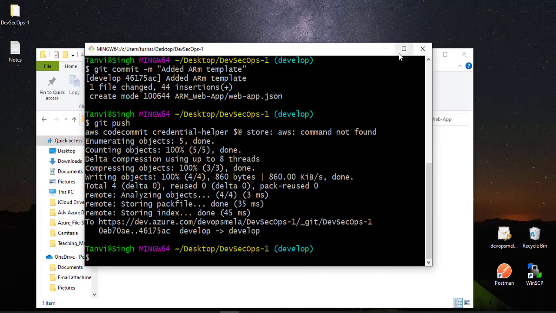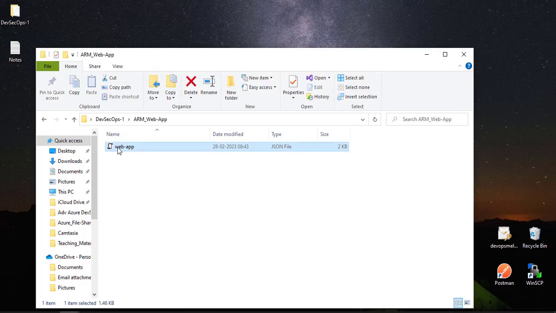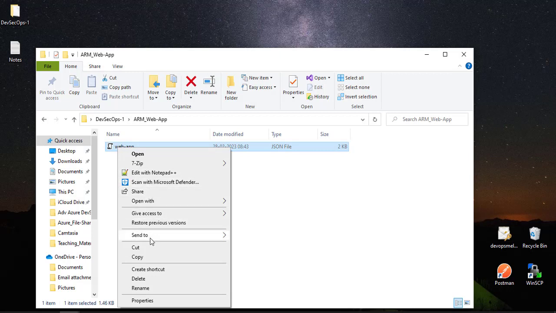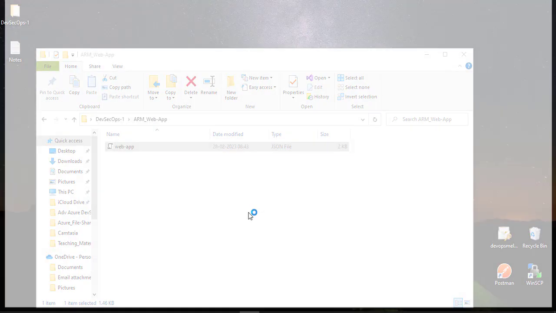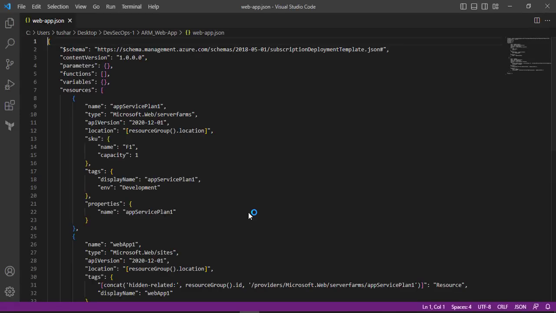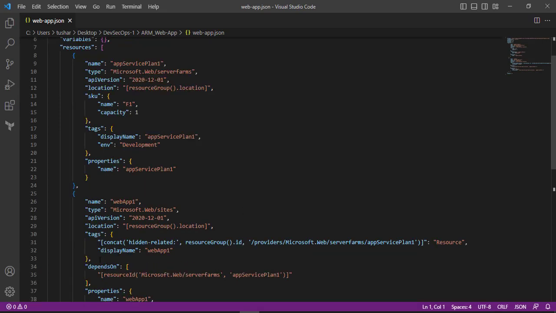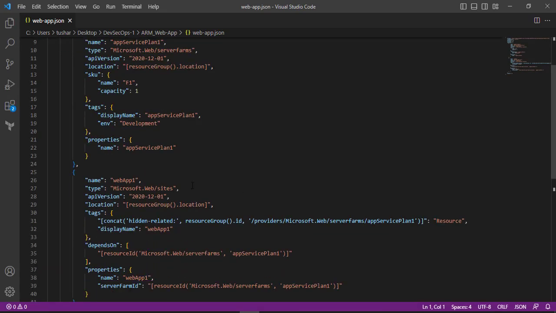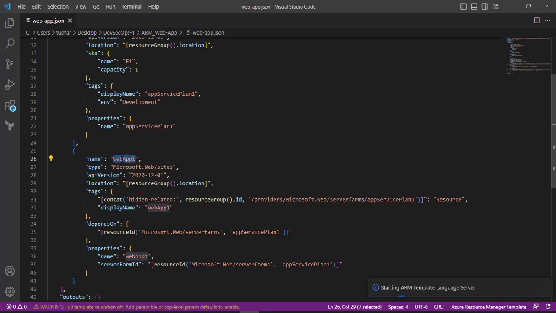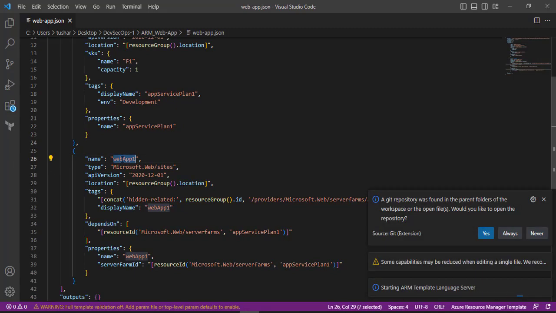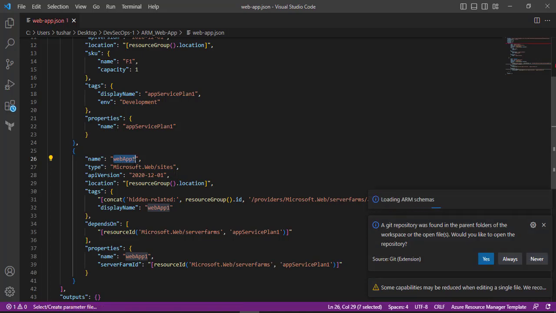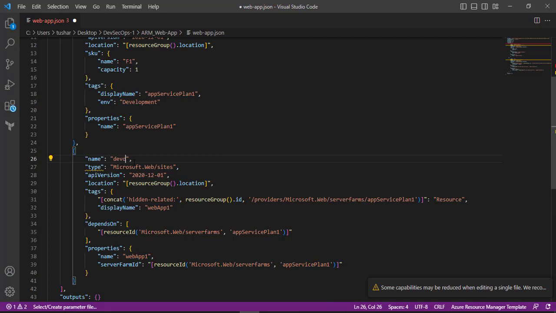Go to your web app 1, open with Visual Studio Code. Where is VS Code? Open with Visual Studio Code. Come down to web app 1, this is the name web app 1 which it is taking. Okay, now this is something we need to see. Change it to anything unique. Let me change it to devopsmela.